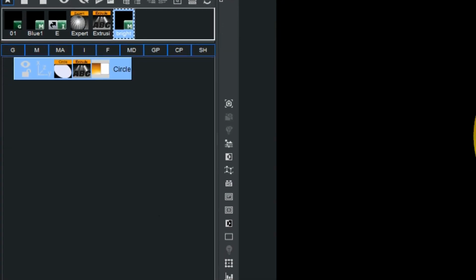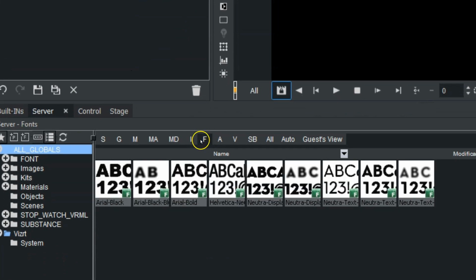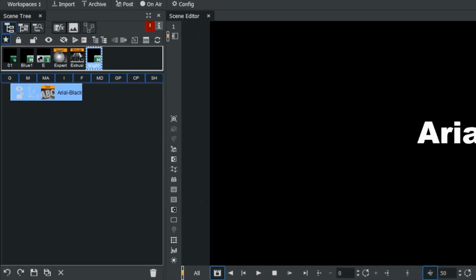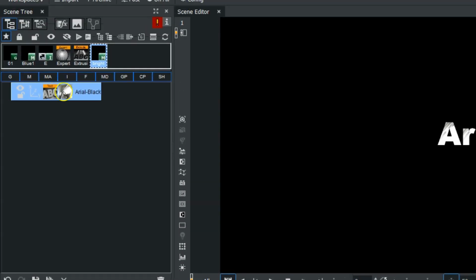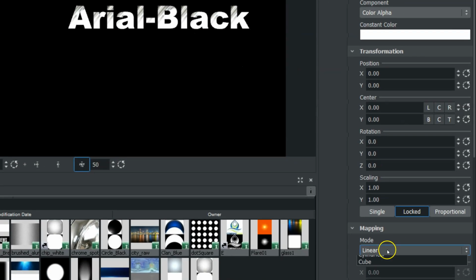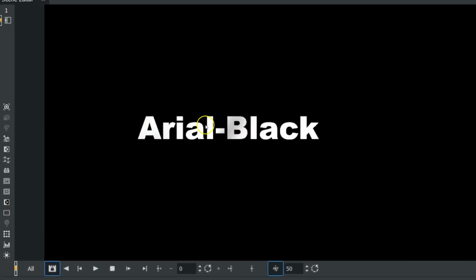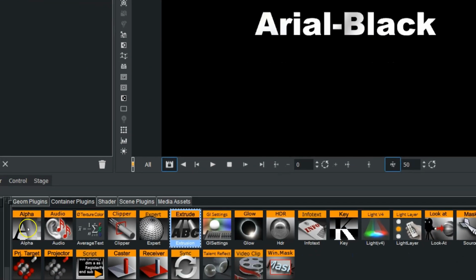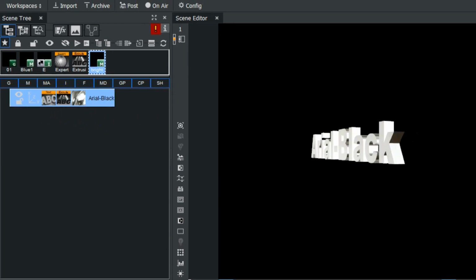So it doesn't just work on 2D objects. For instance, if you wanted to extrude a font, we could drag a font up there, and again, we'll just use an image here to drop a material on it to add some texture mapping, and we'll just change this mapping to reflection again. We'll slide our font over, and if we go into our built-ins, the container plugins, global folder, use the extrude, and drop this onto our font, we now have an extruded font here.